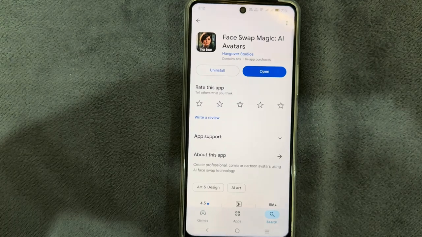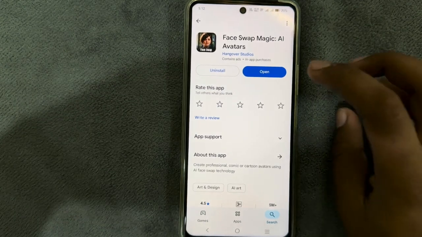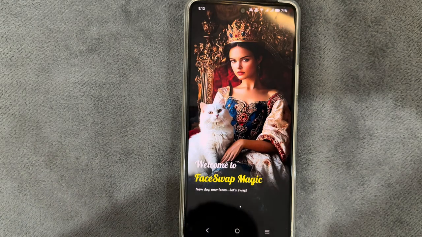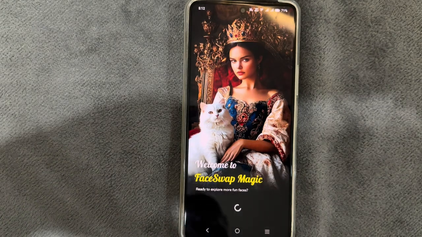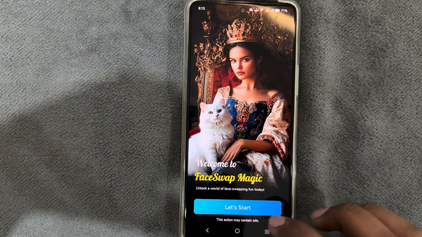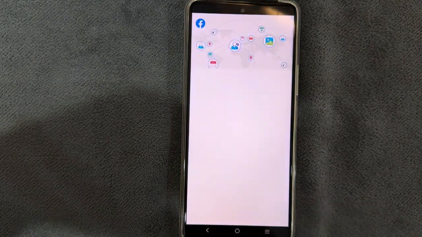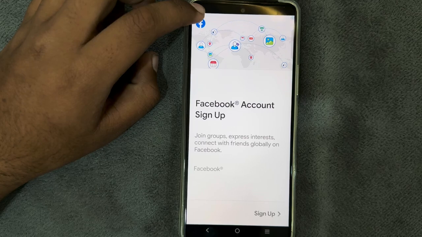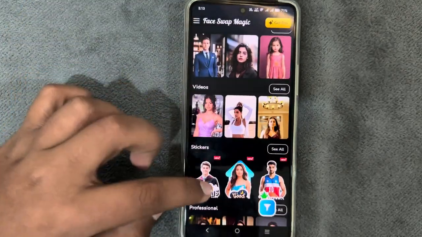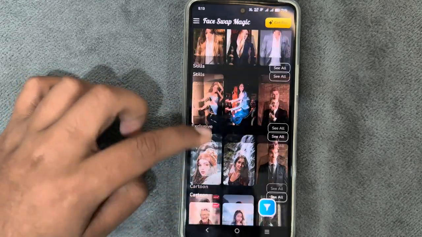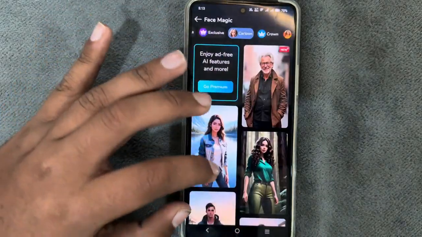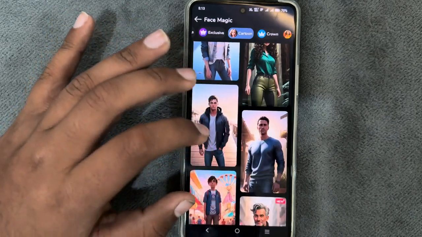As you can see, I have already installed it, so just tap on open to open the application, and here you will be able to make your own avatars. So just tap on let's start and then skip the ads. After that you just have to choose the style you want. As I am choosing this one, just tap here, and here you just have to tap your wanted style.